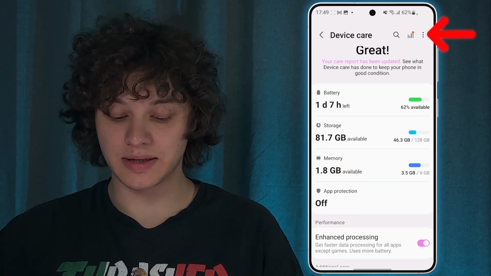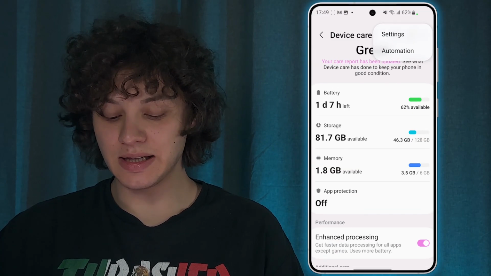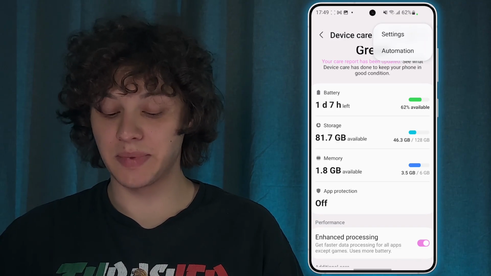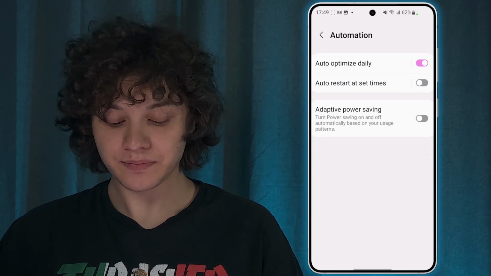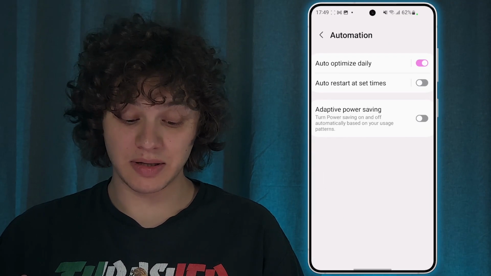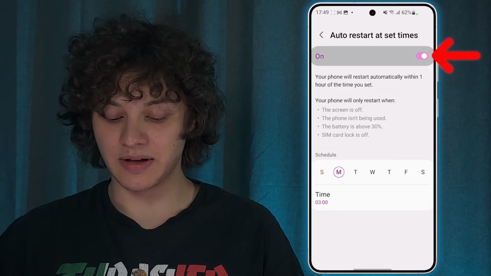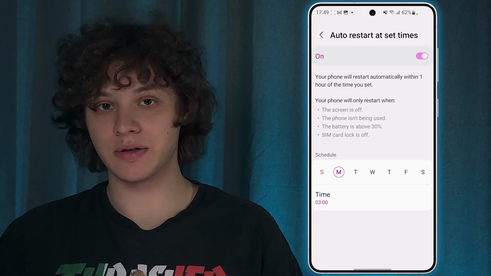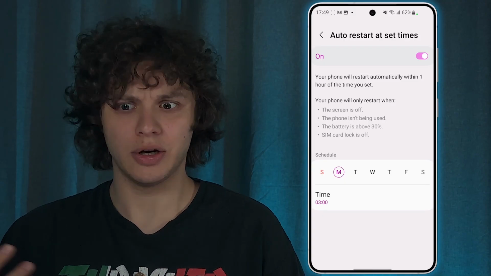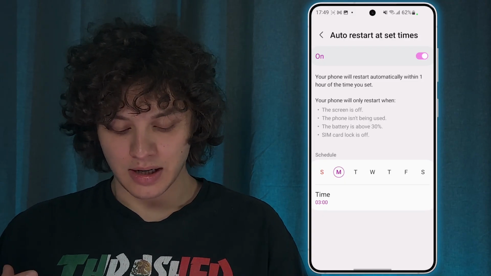Let's tap on the three dots at the top right corner, of course, and let's press automation. That's basically what we need. Great. Now simply tap on auto restart at times, and let's activate this option so our auto restart would be enabled in general, first of all.